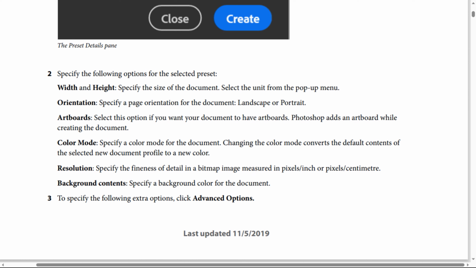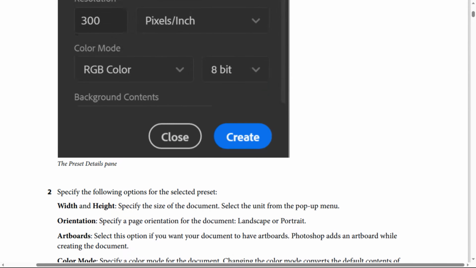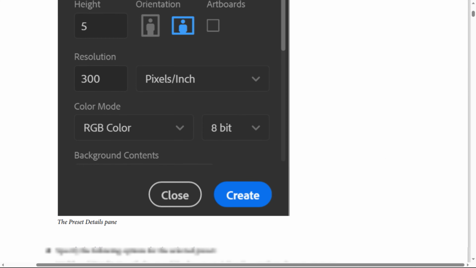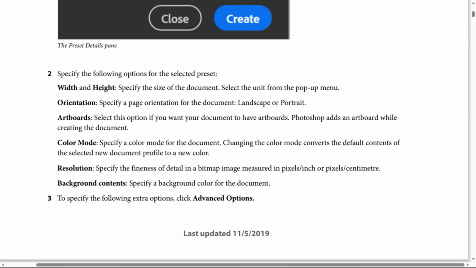So what about resolution? We have a resolution here, 300 pixels per inch. You will choose now. Specify the fineness of detail in a bitmap image measured in pixels per inch or pixels per centimeter.